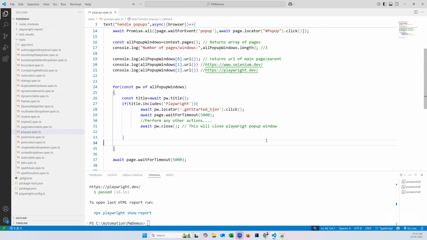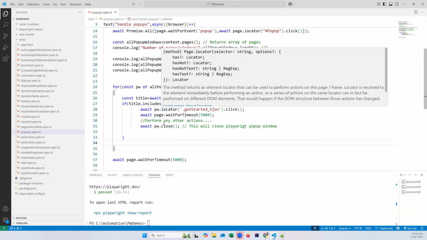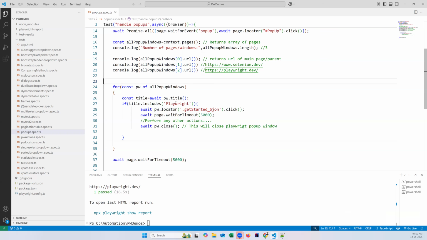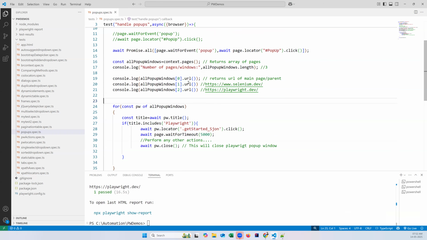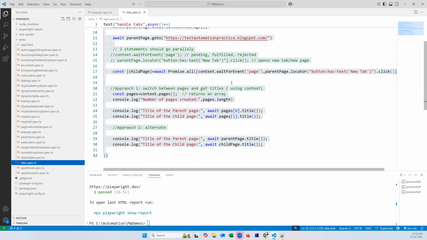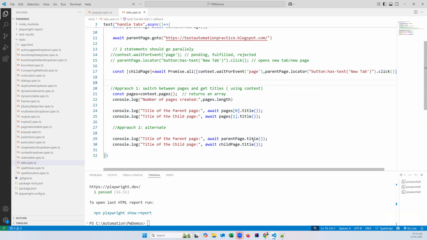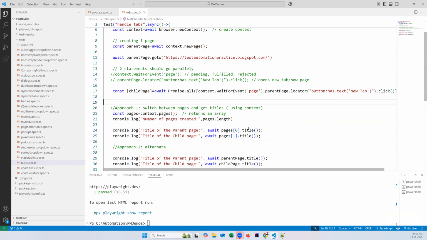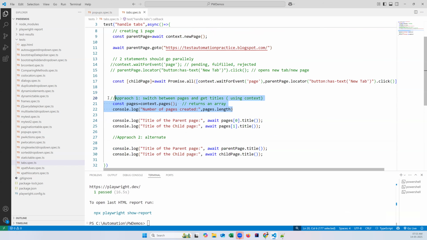So what is the difference between handling tabs and pop-ups? Both are considered as pages. So both we can access using context. So here also we are using context only, right? Here we captured all pages using context. Even in the previous example, tabs.ts, I captured all the pages using context. So here you capture everything in the context.